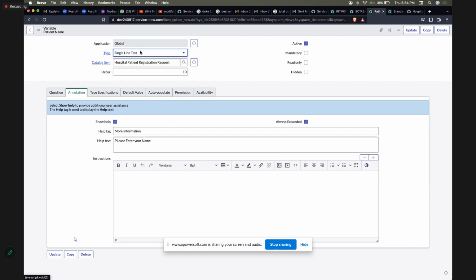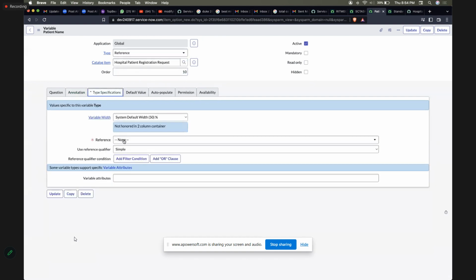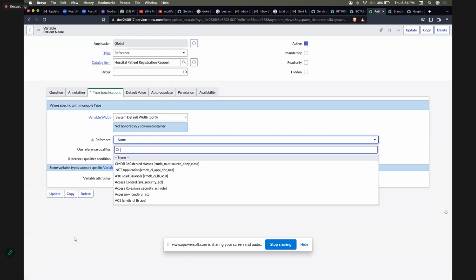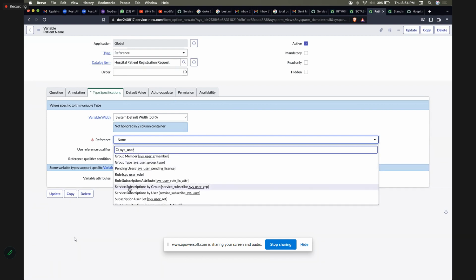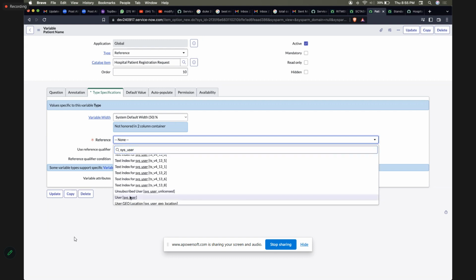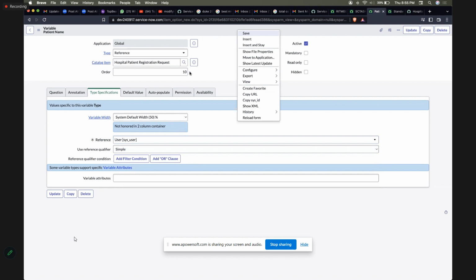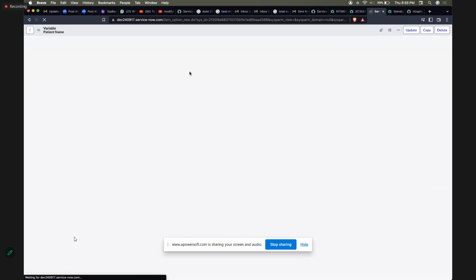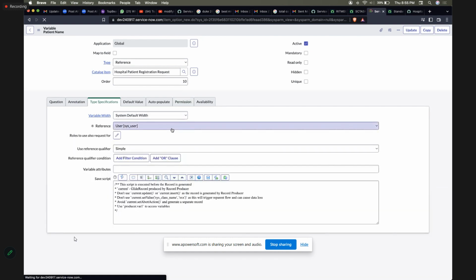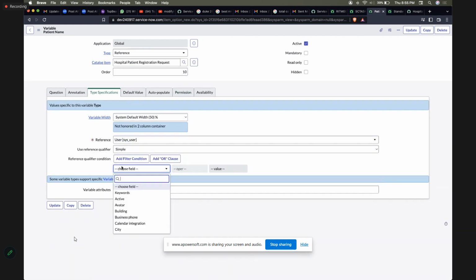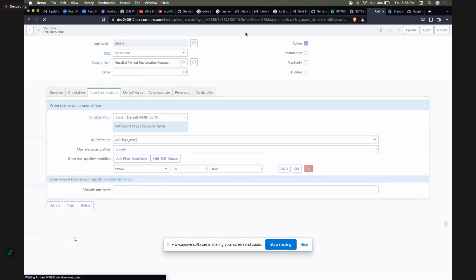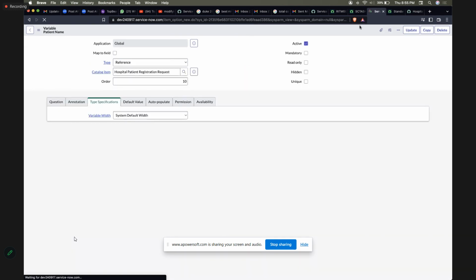If we have to do that, first we need to choose the type as reference. We will change this to reference, and then we need to give the reference type. So sys_user table is the table which has the information of all the users. So I will say sys_user. In this particular table, all the user details will be present. And of course, I will specify that only the active users who are working should be pulled up. So in that case, I will choose a filter like active is true. Whichever user is actively logging in, only they should be pulled.